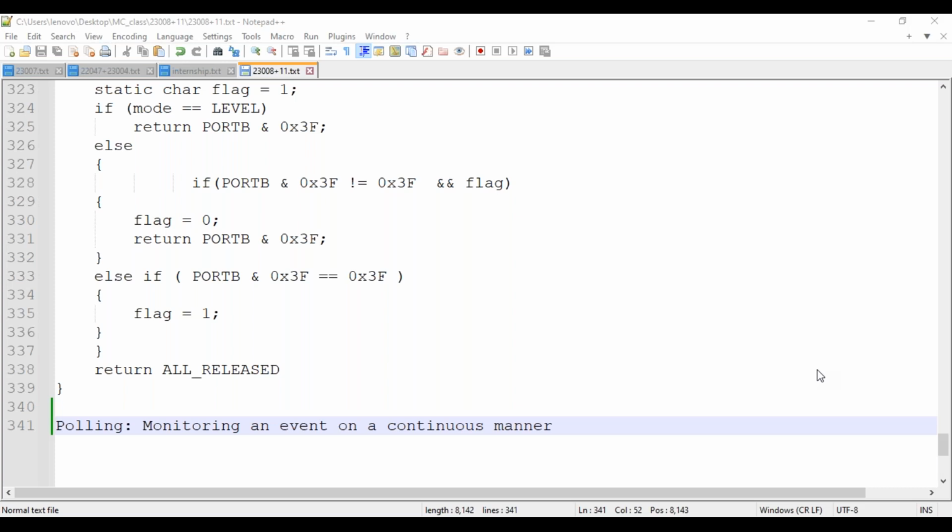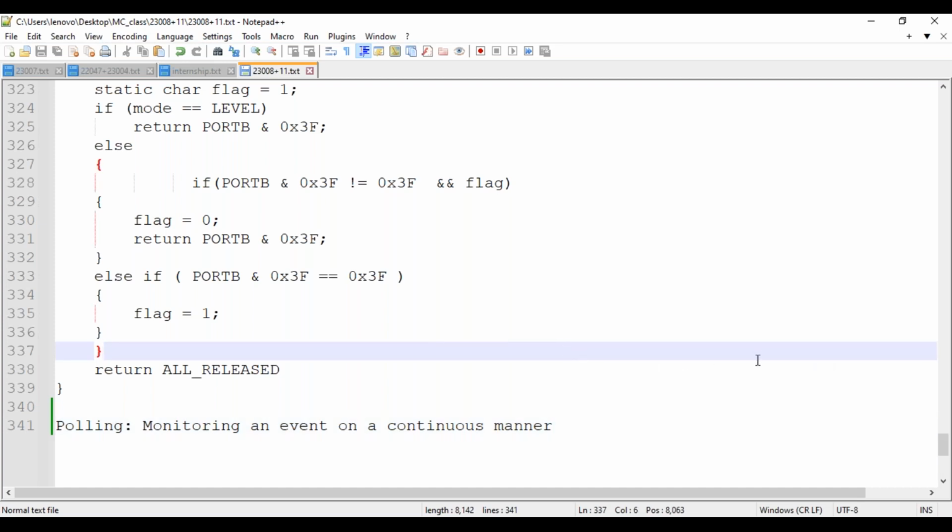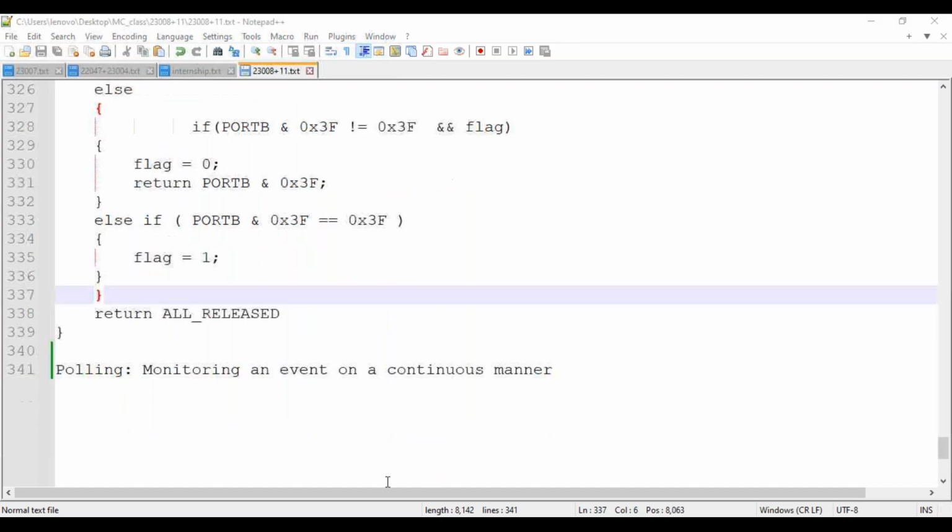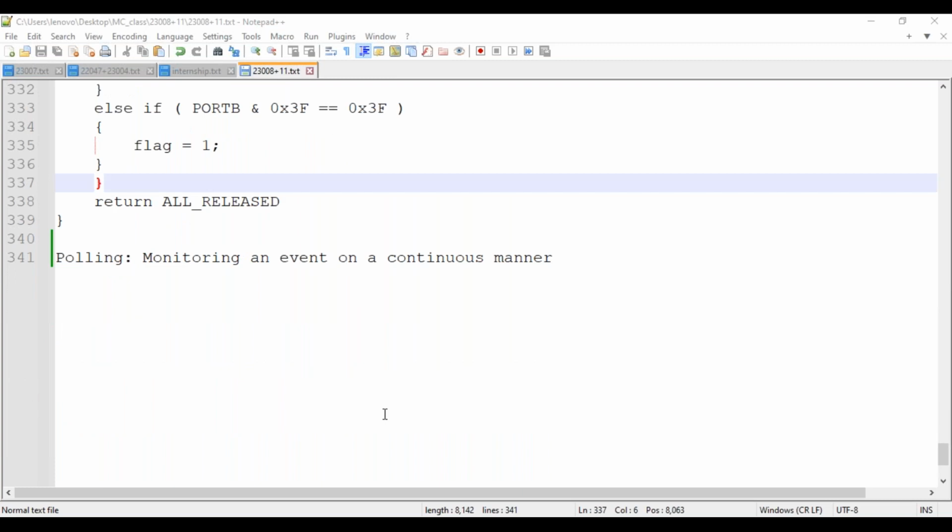Difference between polling and interrupt. Polling means you are monitoring an event in a continuous manner. Interrupt means you don't have to monitor. The moment an interrupt occurs, you make sure the action is taken for that interrupt. That's the main difference. The action is taken immediately whenever an interrupt occurs, but in the case of polling, to take the action you have to monitor an event continuously.